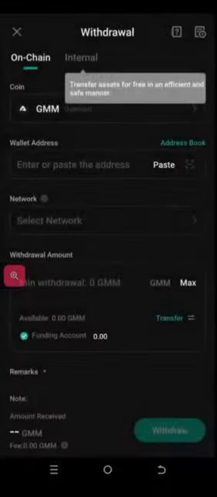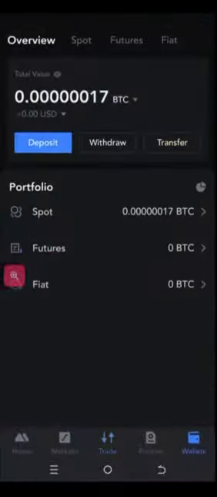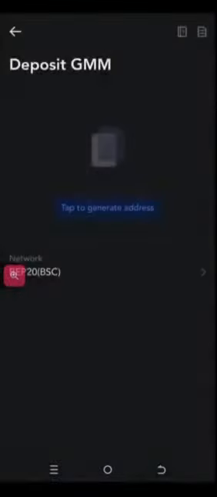Let's go ahead and see whether we can deposit it into MEXC. It has to be the same network. Okay, let's go ahead and deposit it. GMM, is it BEP20? Yes, it's BEP20, which is good.